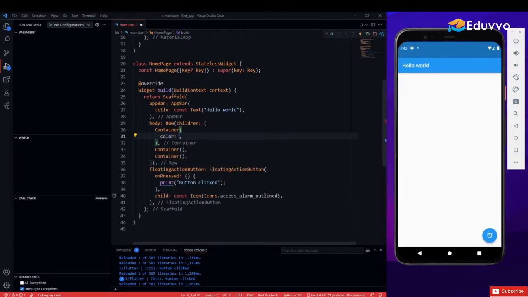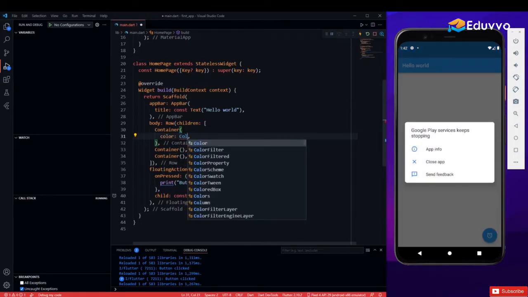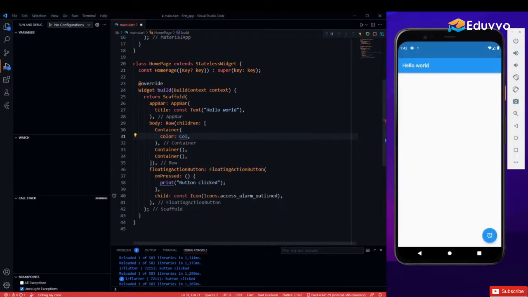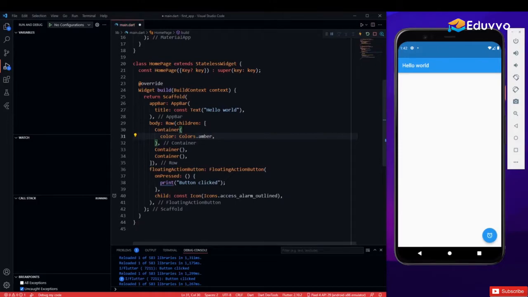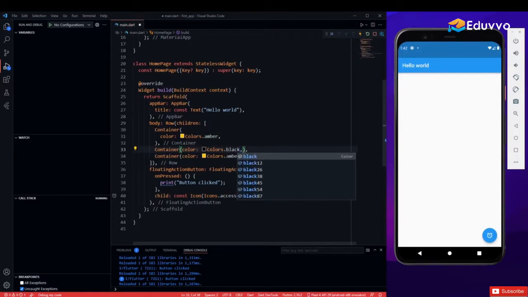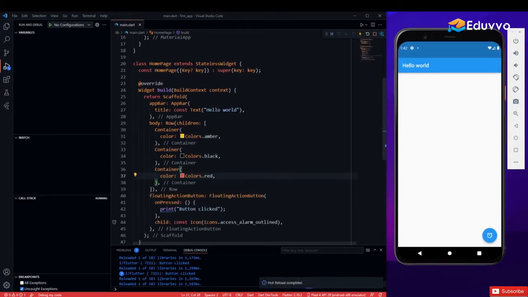So let me give a color of Colors dot, let's say amber. I will give one an amber color. The other one I will give, let's quickly mention these 3. And another here I will give it a color of, let's give it black. And here let's give it red. Okay, now let me save it.